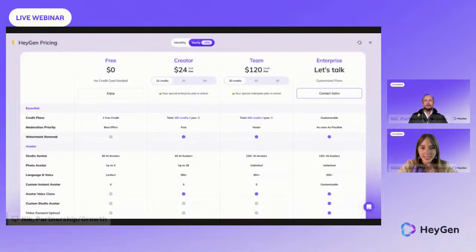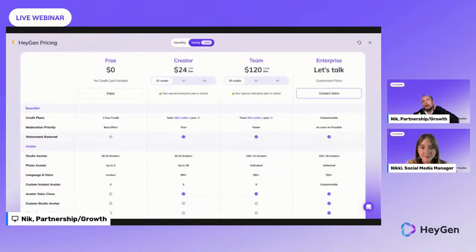Yes, because it's not really an instant avatar. It's more about the slots you will get, right? You can just delete an avatar if you don't like the quality, or you want to change your hand movements or the background or your clothes. You could just delete it and replace it with new video footage you're uploading. So this is everything doable.